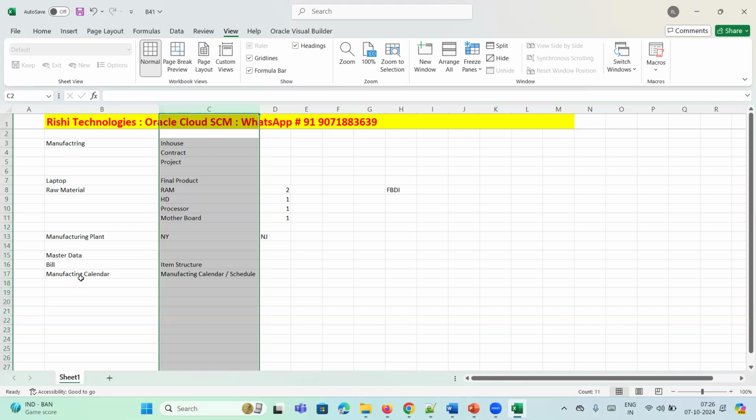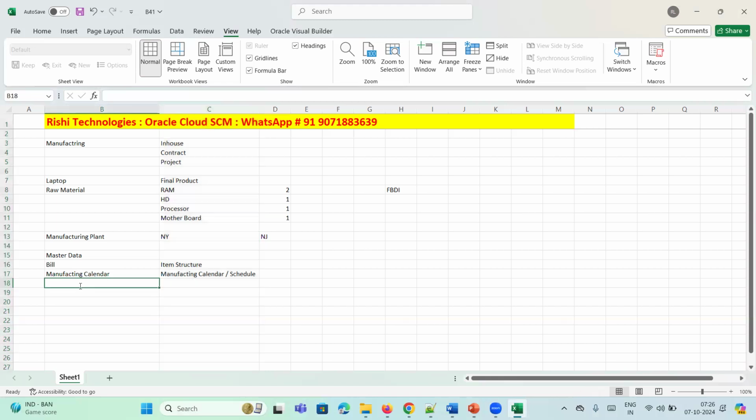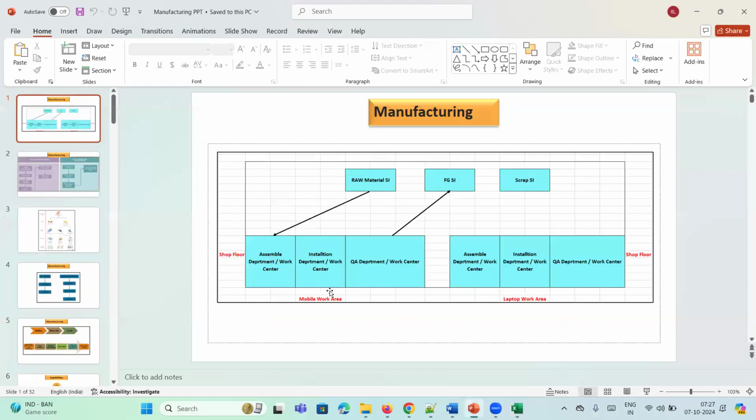Then we have one more terminology called work area. Work area is a specific region or specific location in your manufacturing plant where you execute your production activities. You can define as many work areas as you need. It is just a logical grouping.